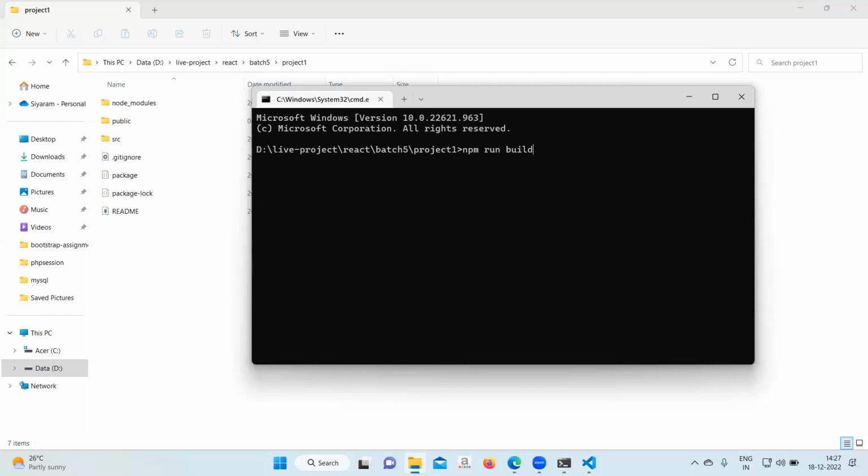Okay, press Enter. You will wait for 2-3 minutes. It will create a build of your project. One new folder will get created here that will hold the final product that you are going to hand over to the client.